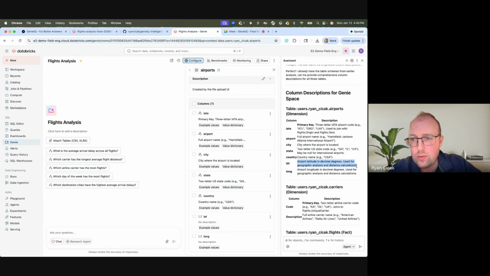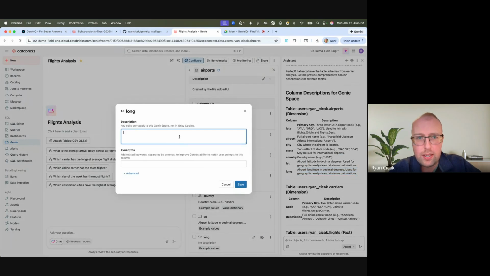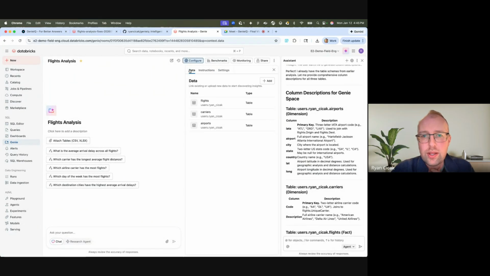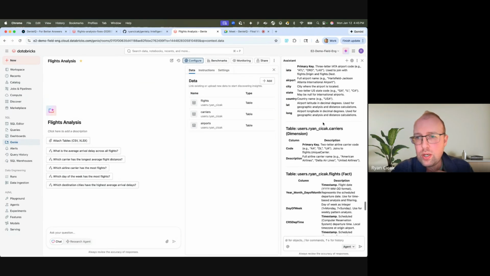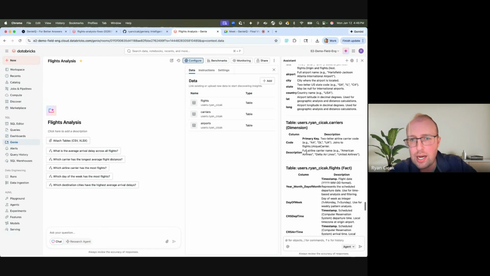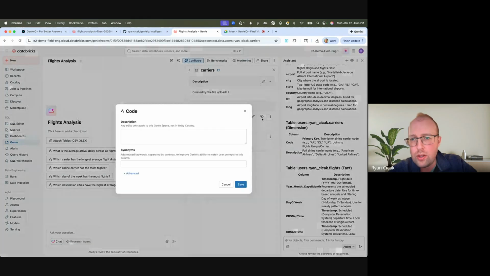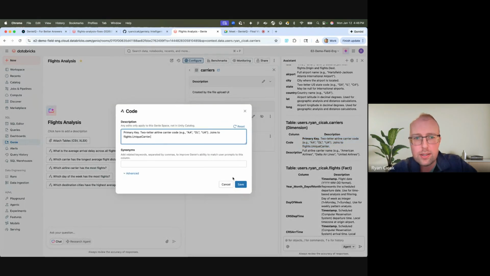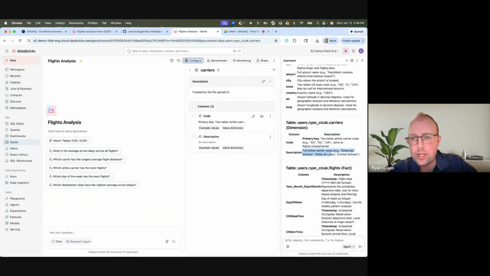Airport, latitude, longitude. All right, we're done with airports. Now we're going to go to carriers. There's only a couple there. Here is carriers, the code. You can see primary key, right? And then description.